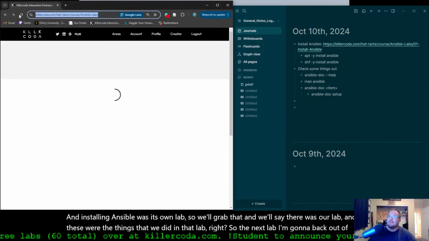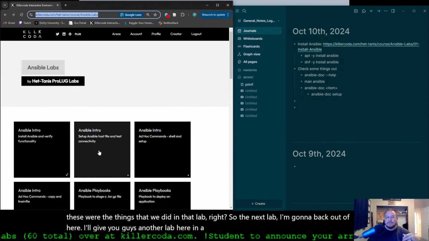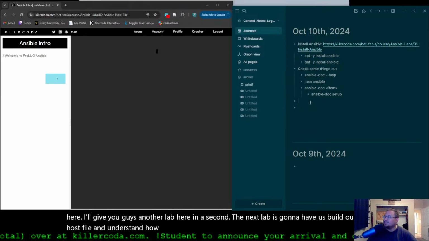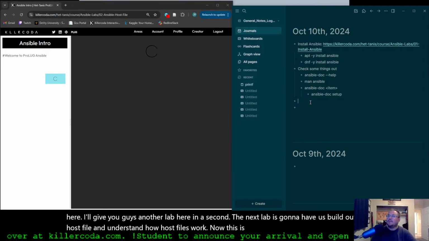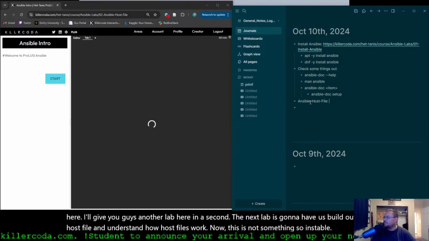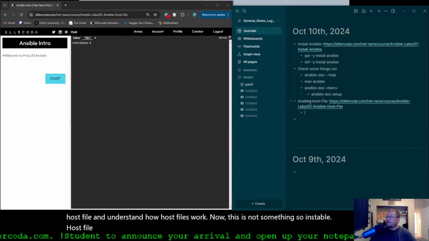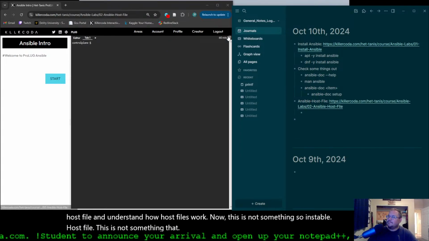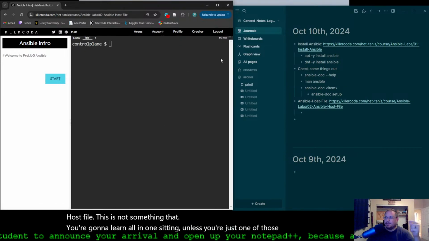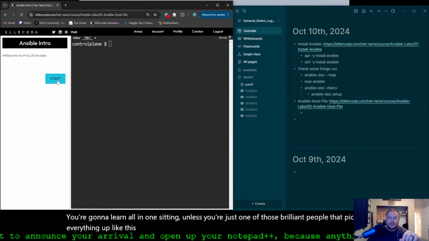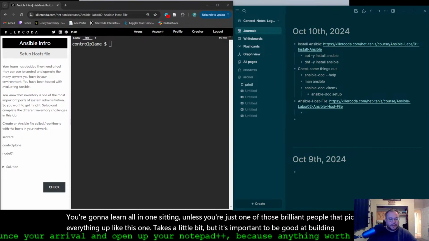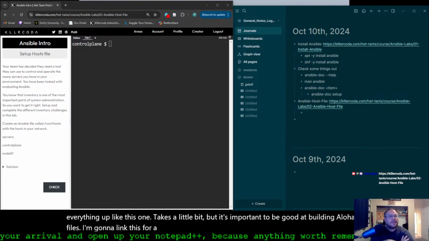So the next lab, I'm going to back out of here. I'll give you guys another lab here in a second. The next lab is going to have us build out a host file and understand how host files work. Now this is not something you're going to learn all in one sitting, unless you're just one of those brilliant people that pick everything up like this. This one takes a little bit, but it's important to be good at building a little host file. So I'm going to link this for a while. All right, there we go.